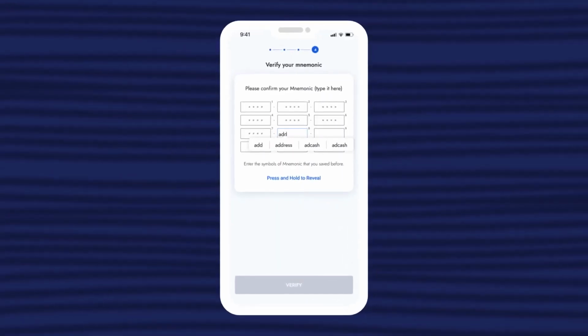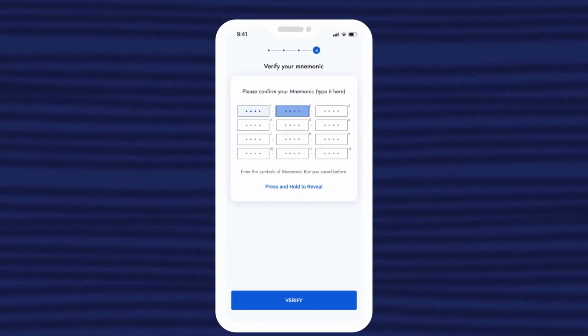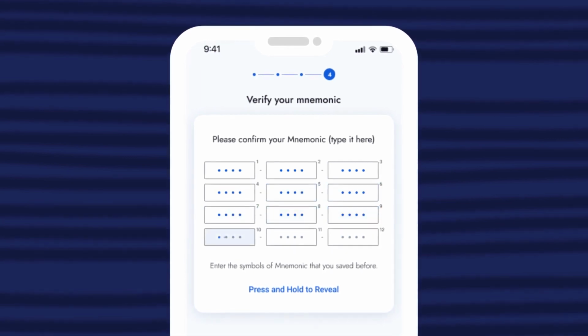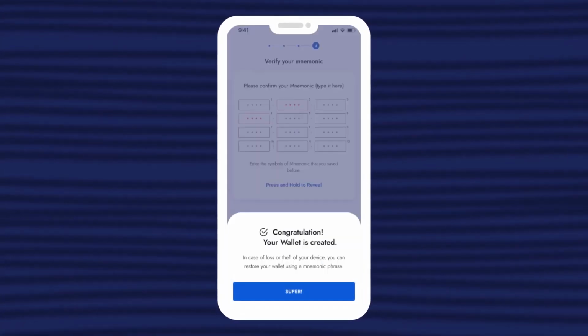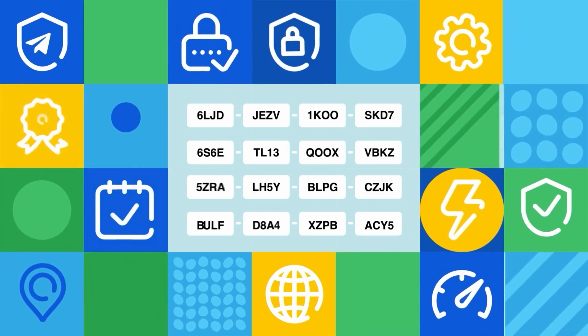To continue using the app, you need to verify your mnemonic phrase. To do this, click on Next, then enter your phrase, all 12 words in the correct order, and click on Verify. If everything's been done correctly, a congratulatory message will appear. Never share your mnemonic phrase.